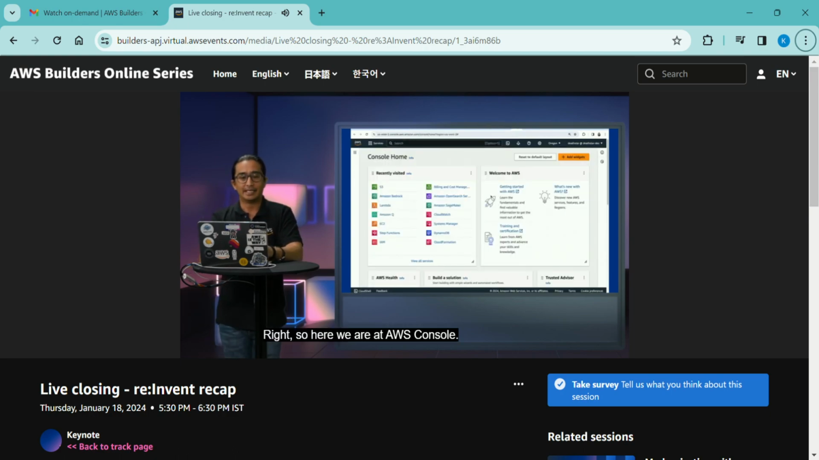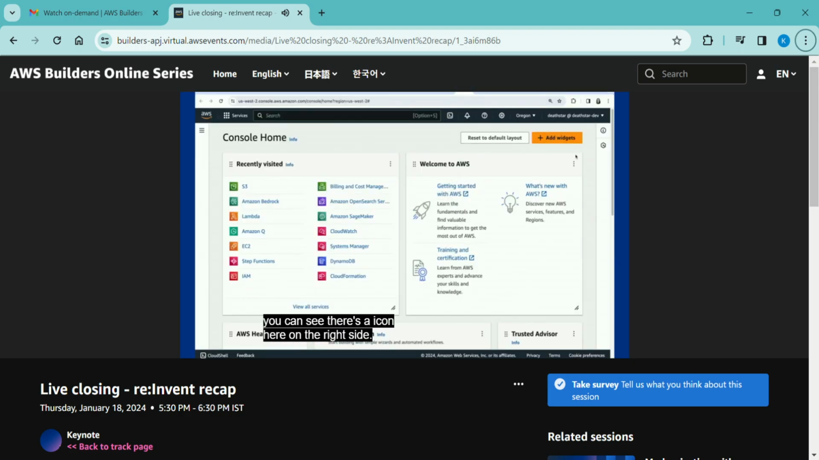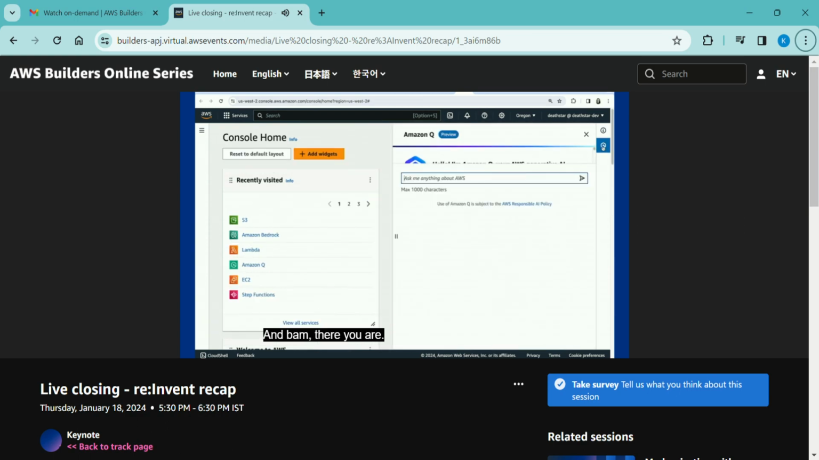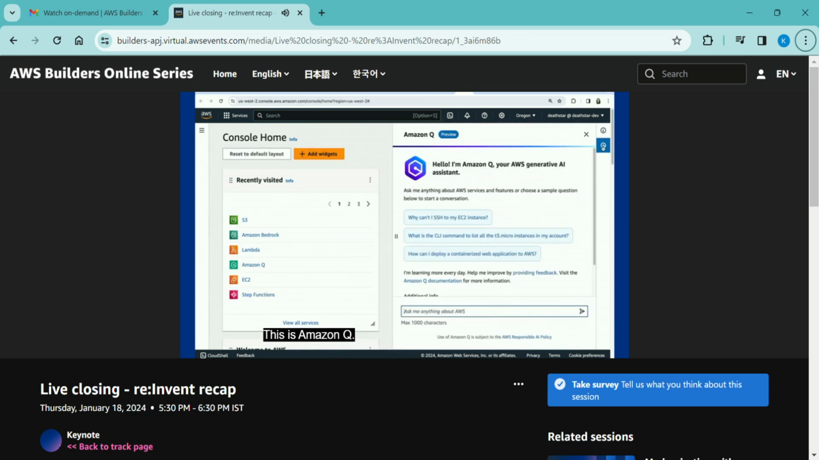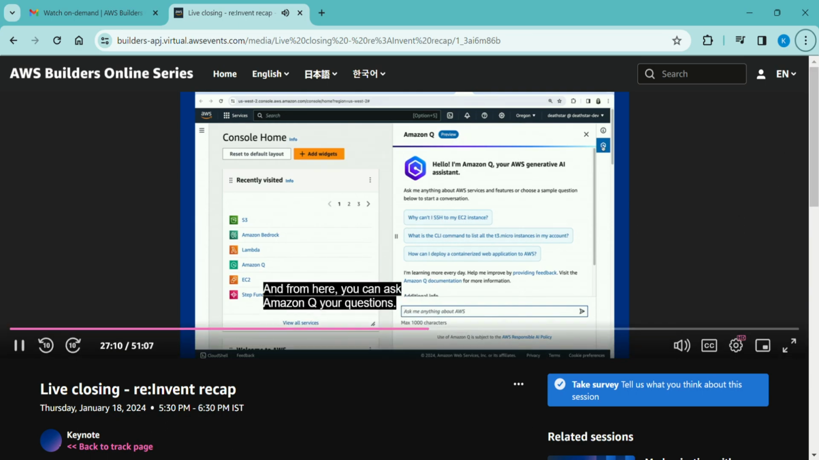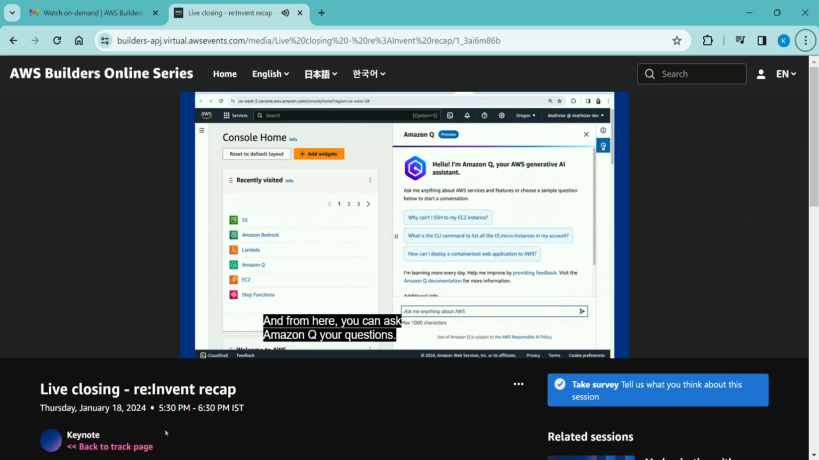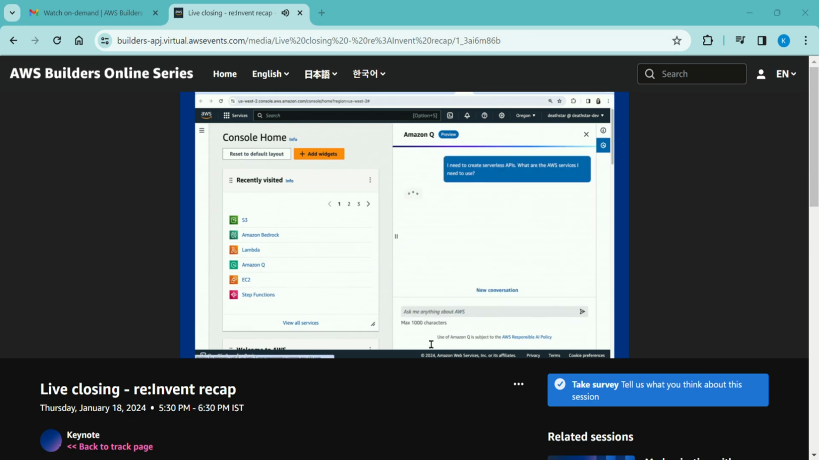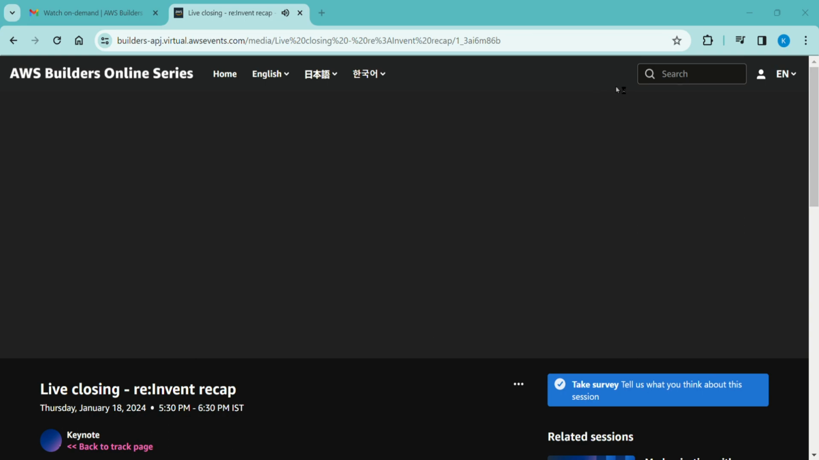Right, so here we are at AWS console. Now, to use Amazon Q, you can see there's an icon here on the right side, and bam, there you are. This is Amazon Q. It says, hello, I'm Amazon Q, your AWS Generative AI Assistant. And from here, you can ask Amazon Q your questions. Like, for example, I need to create serverless APIs. What are the AWS services, let me fix that prompt, that I need to use? And Amazon Q is going to give us the responses from this kind of query.